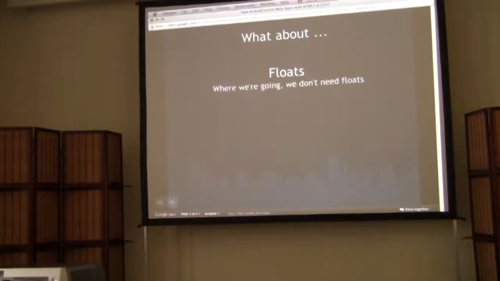Where we are going, we don't need floats. So please forget what you know. Forget everything about floats and about sizes and about position, because it will be completely different and it will be super easy. And then calculations, I already explained a little bit about that. We won't do any calculation in the CSS or with JavaScript. The browser calculates everything itself.